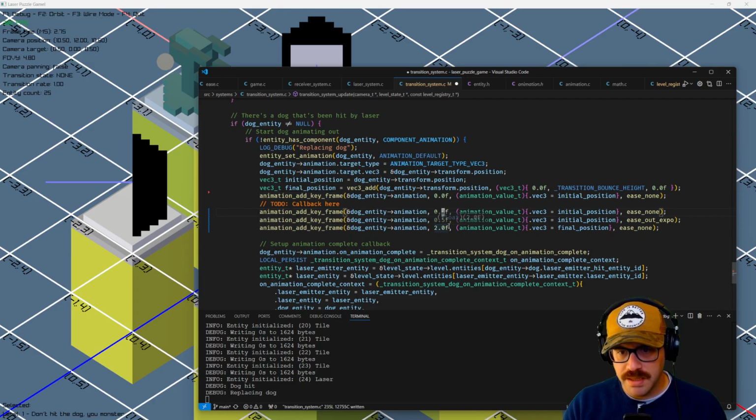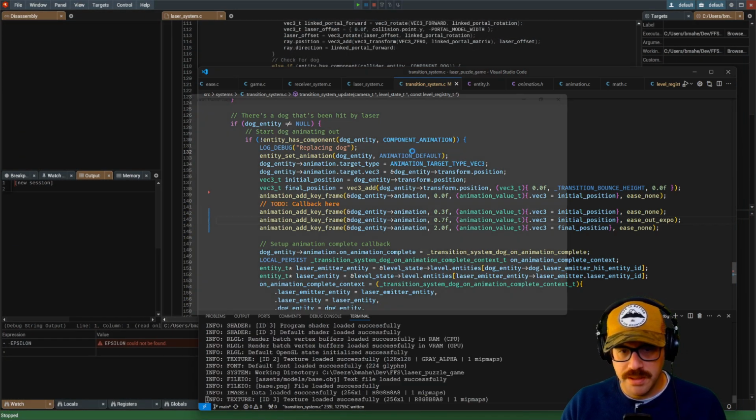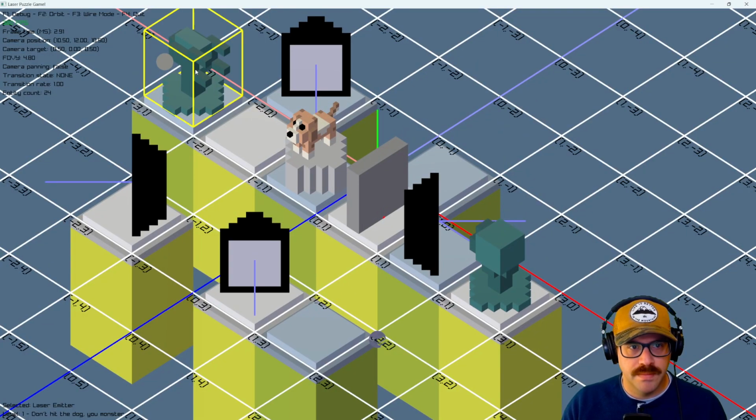Give it a 2-second delay here and a 200 millisecond, 300 millisecond. We'll run this at 0.7. Just see how that works. I just wanted to give it a moment before it goes away, and he comes back. Level's restarted. Cool. Looks much better.